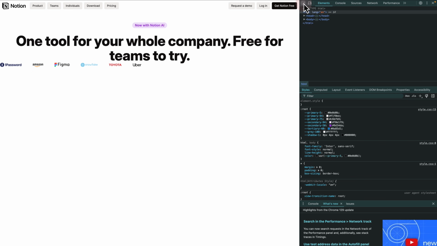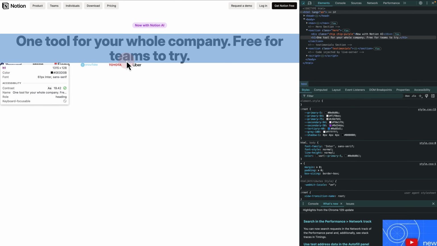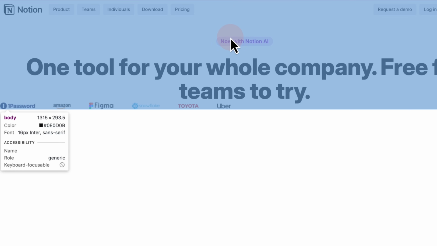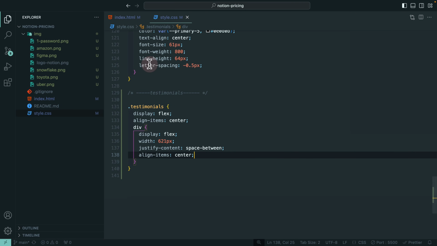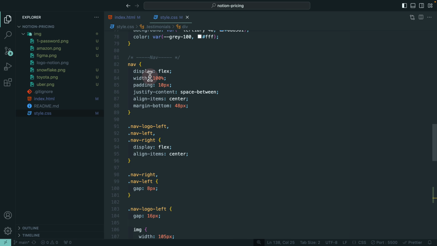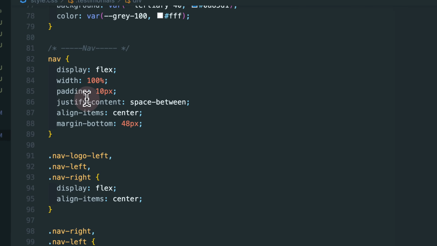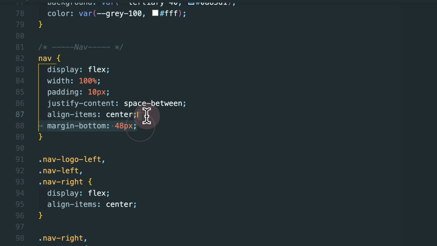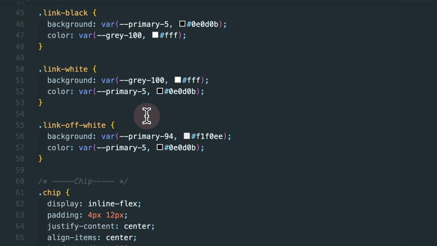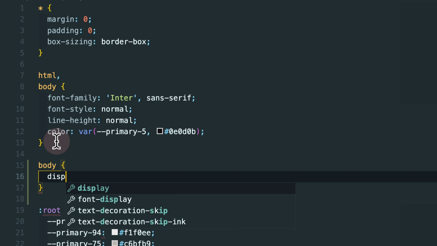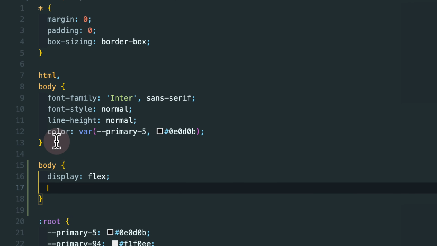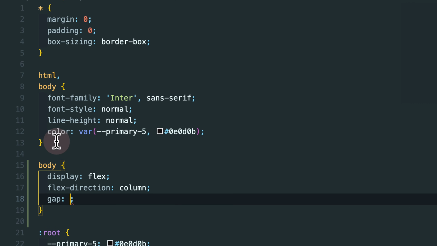However, what you notice is there are two issues. Here we don't have the 48 pixels of margin bottom added to the section. So we can fix this one first. If I go back to Visual Studio Code, instead of adding the 48 pixels of margin to every single section of our HTML, what I can do is remove that and go to the body all the way to the top, and then right here create again a CSS style and set that to display of flex, as well as flex direction, setting it to column, and then finally add a gap of 48 pixels.